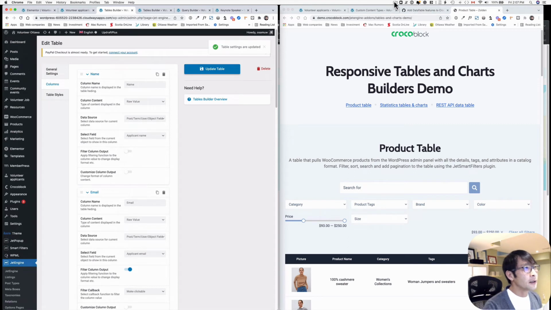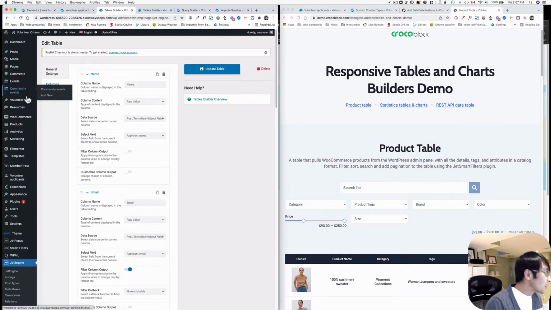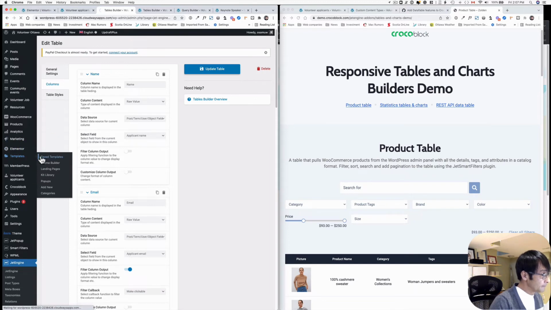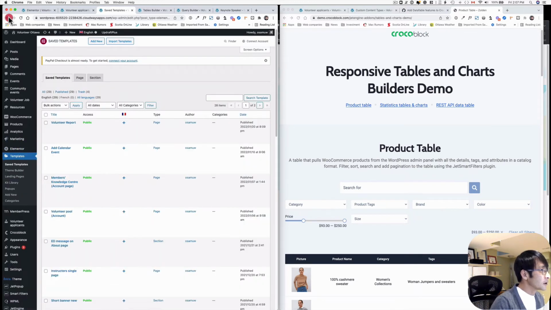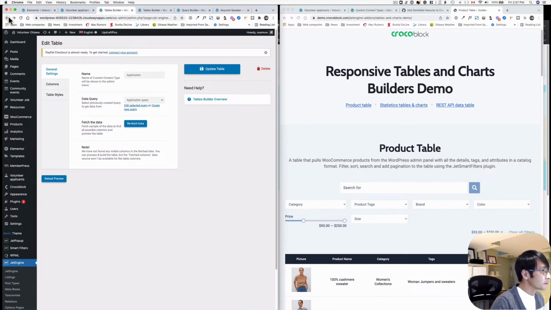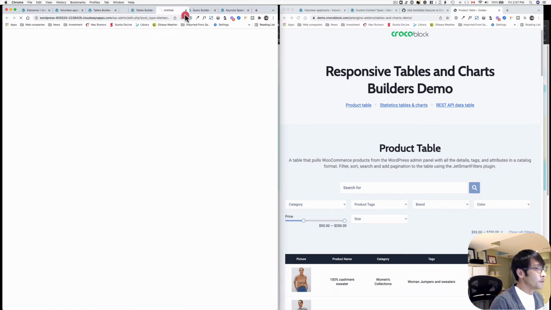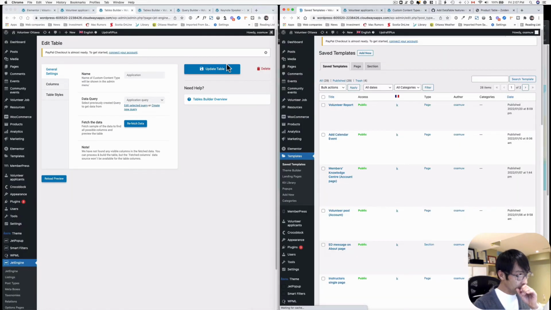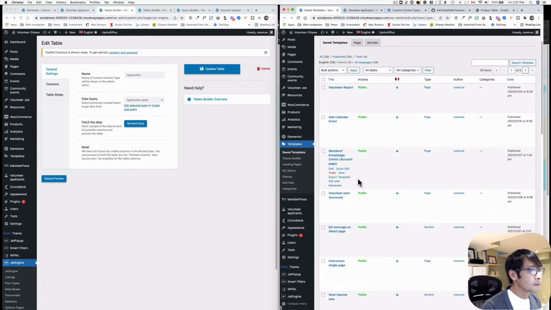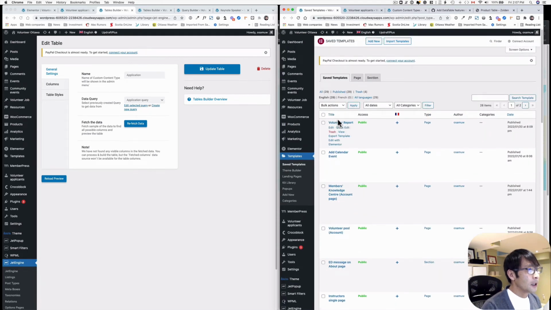Okay, let's just stop here. That's not done yet. We have to put this dynamic table on the website, on the page. I have a template here. I'll go to save template. Oh, actually, just one sec. Let's go back here. I'm going to open a new tab and move that over here. Here I got the volunteer report, so let's open it with Elementor.